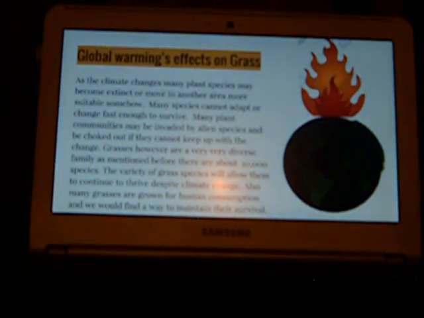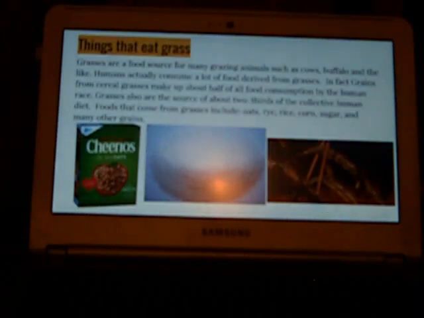Global warming's effect on grass. As the climate changes, many plant species may become extinct or move to another area more suitable somehow. Many species cannot adapt or change fast enough to survive. Many plant communities may be invaded by alien species and be choked out if they cannot keep up with the change. Grasses, however, are a very diverse family. As mentioned before, there are about 10,000 species. The variety of grass species will allow them to continue to thrive despite climate change. Also, many grasses are grown for human consumption, and we would find a way to maintain their survival.